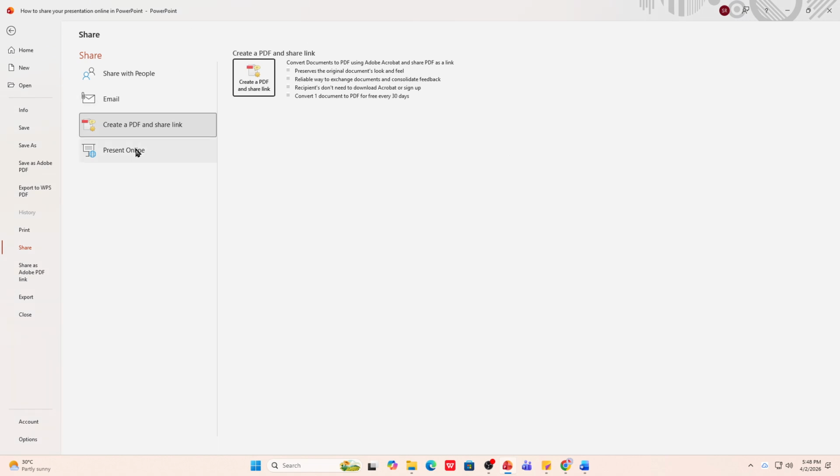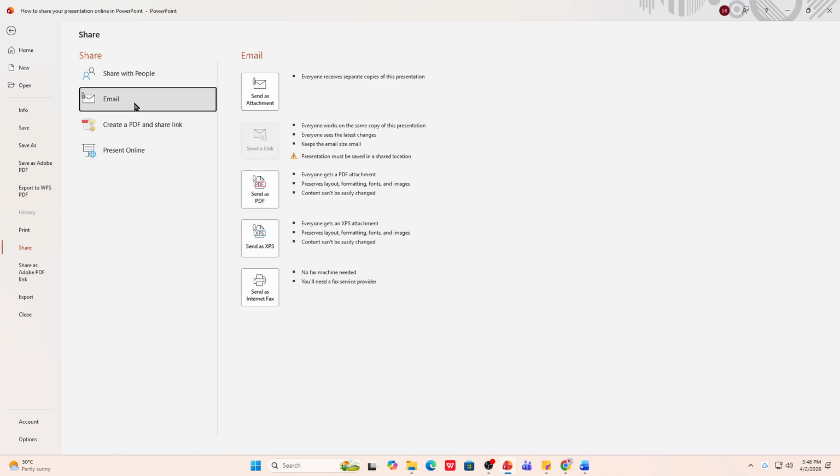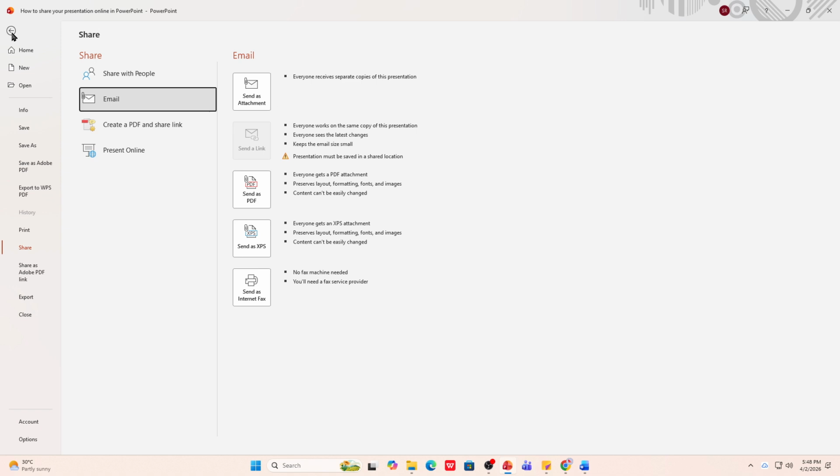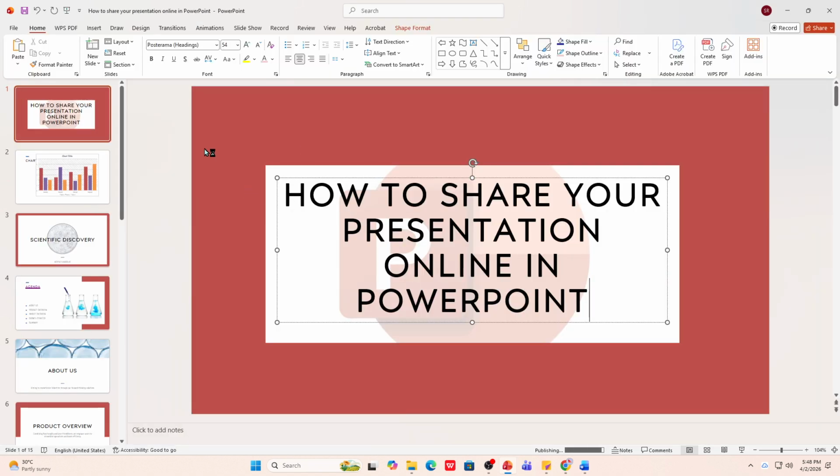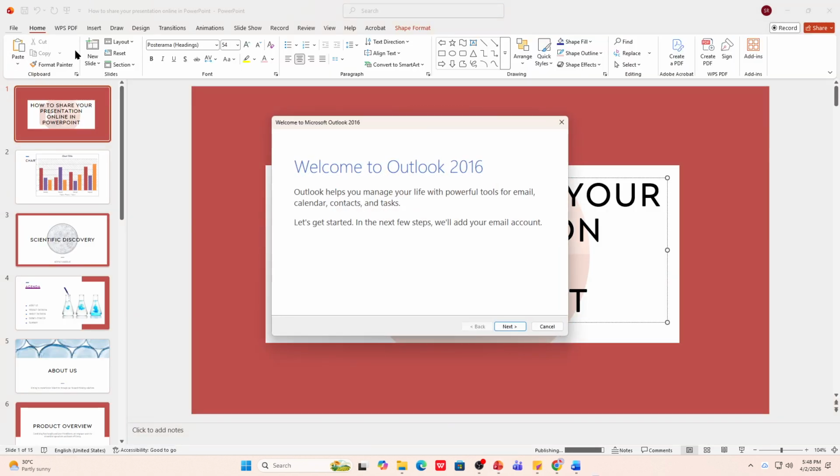There's also a traditional email option. Go to File, Share, Email, and choose whether to send the presentation as an attachment or as a PDF. A PowerPoint attachment is editable. A PDF preserves formatting and is view only. Keep in mind that attachments won't update if you later change the online file.